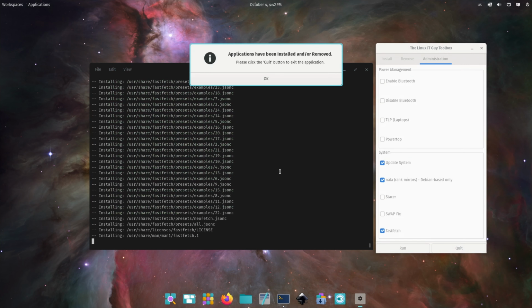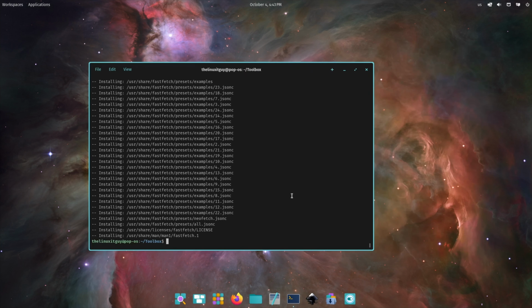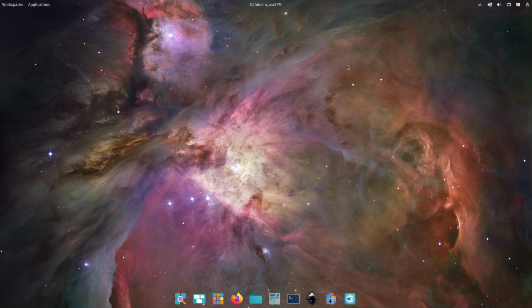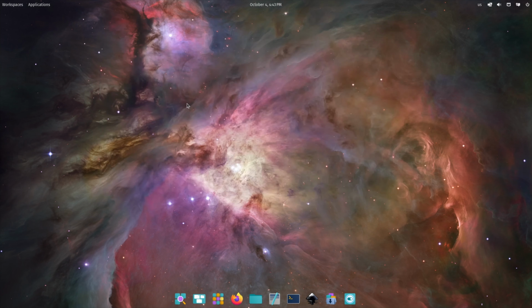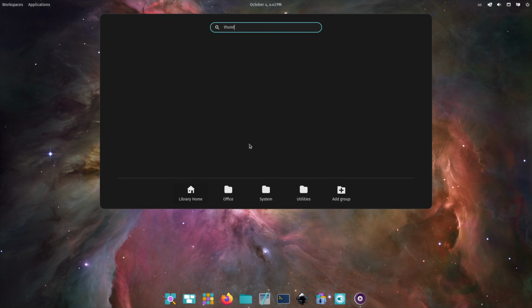All right, applications have been installed and or removed. Please click the quit button to exit the application. Okay. So we'll click quit. And we got our terminal here. Let's do a fast fetch. We can see Fast Fetch is installed. Go ahead and close out of that. And then we'll pull open the application panel here and we see we've got the MPV player. And then we'll look for Thunderbird. And we can see that that has been removed, so it did work.